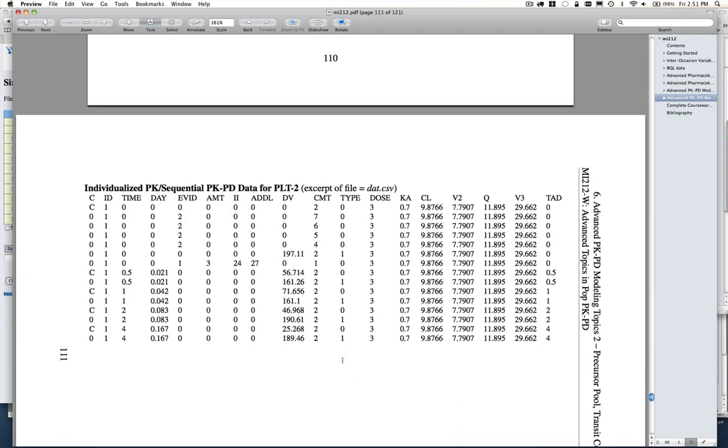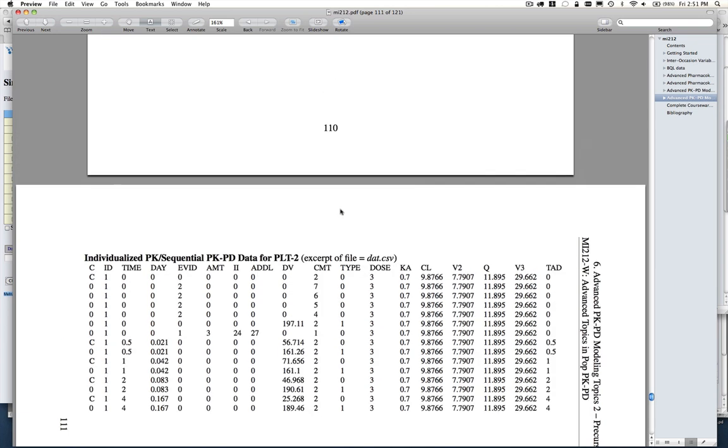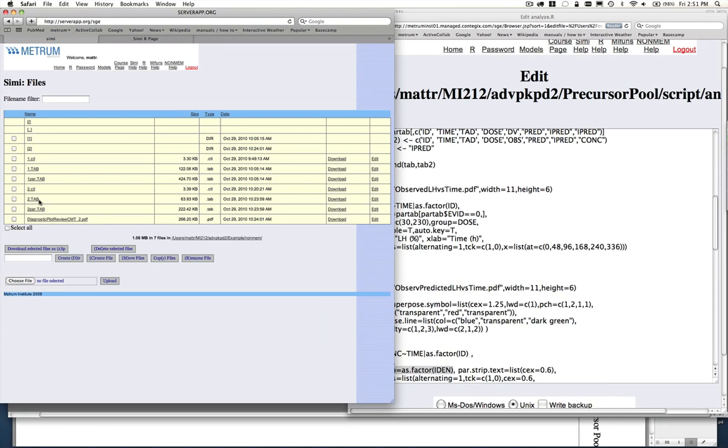One other point to make is when you look at the data file for this, and I think I'd mentioned this before, it doesn't really matter where you put the observation as long as you tell NONMEM within the control stream where it's at. So let me go back to that control stream just to show you.